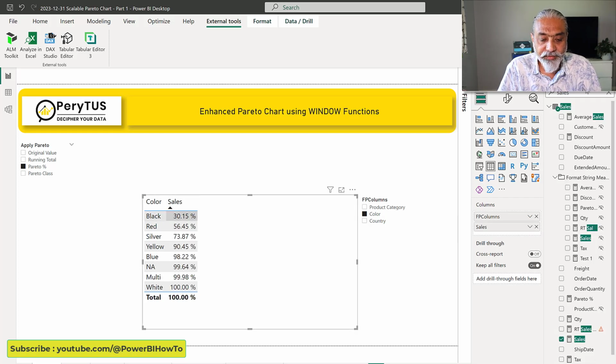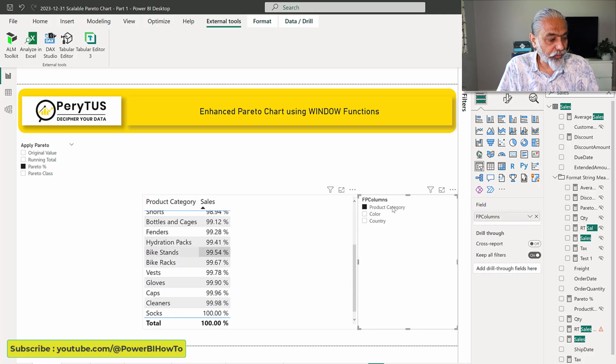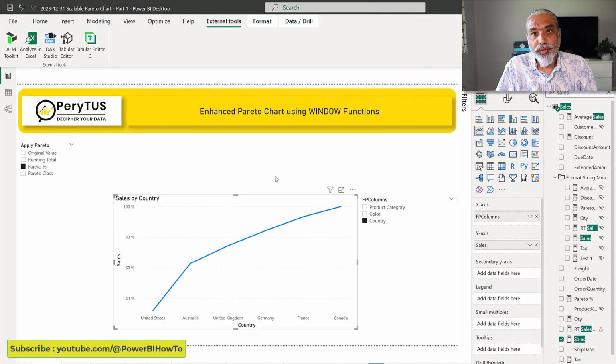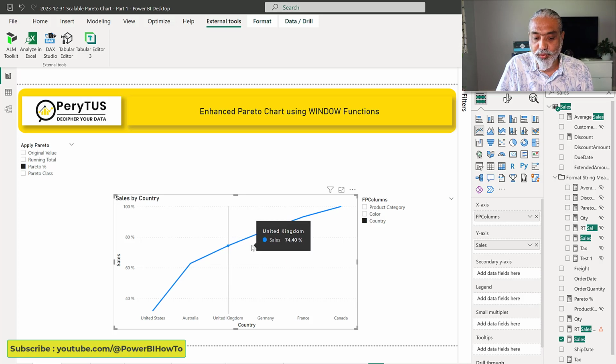This is our Pareto percentage. So if we're using color, now our Pareto percentage looks like this. And if we use the product category, this will work perfectly fine and everything is flowing through. And if we go country, it will now do the correct calculation. Now let's change it to a line visual. So here you go. Now we have a Pareto chart by country. So United States is 31%, and here up to 62%, and so forth.